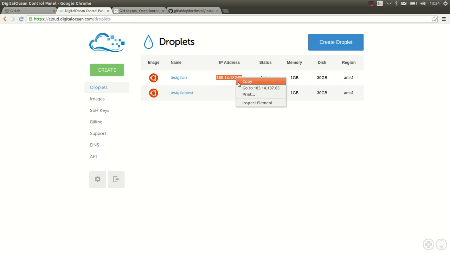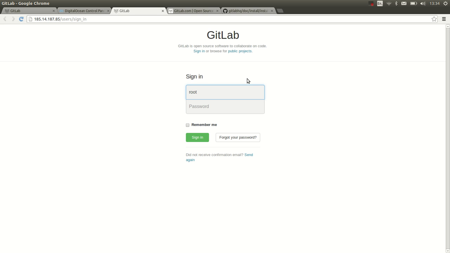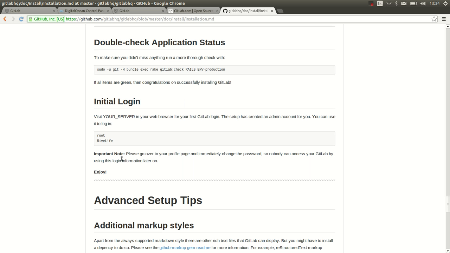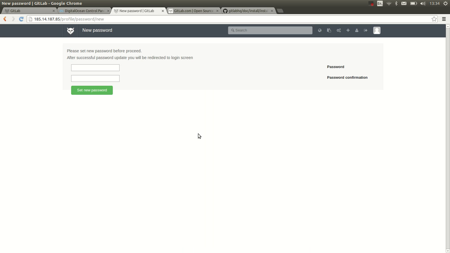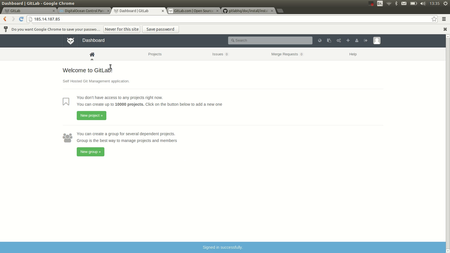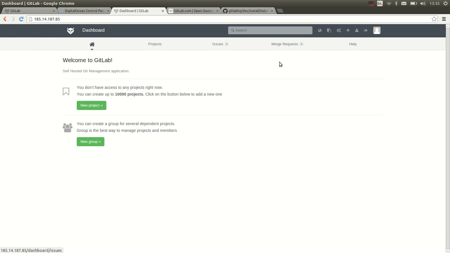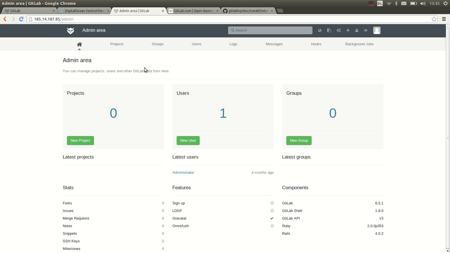I have one prepared here, where you can go to. And then you can simply log in with a root username and a preset password. You can find it here in the installation doc. Create a new password, log in again with your new password, and now you have a fully working GitLab instance on your own server. You now can explore the administration area and many of the other features.